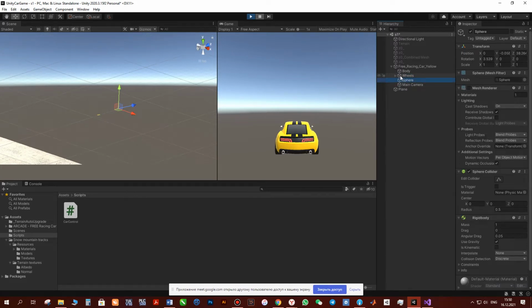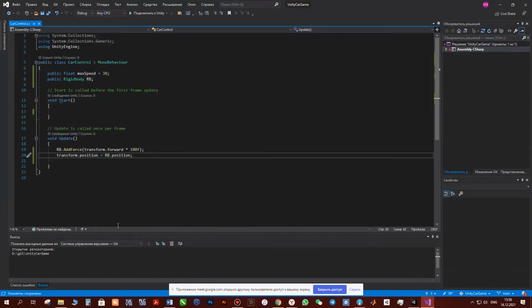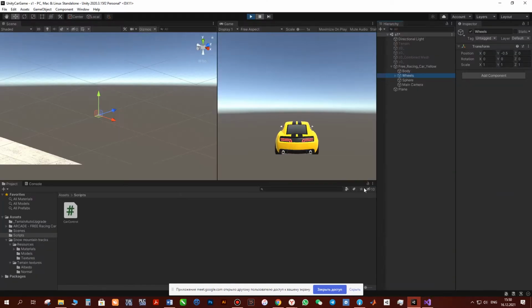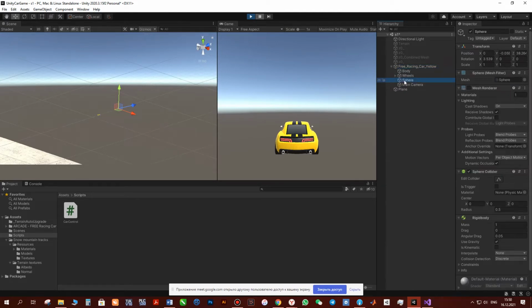Because what this script is doing, it's following our sphere. So our car tries to follow our sphere. If we move the sphere, the car moves, but our sphere is attached to the car. So when we move our car, the sphere moves as well. Then we move the sphere, next the car moves and the sphere moves again. So they are no longer in the same place, and because of that behavior, the movement of the car is really fast.